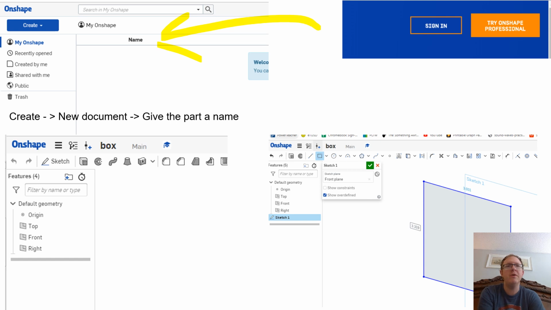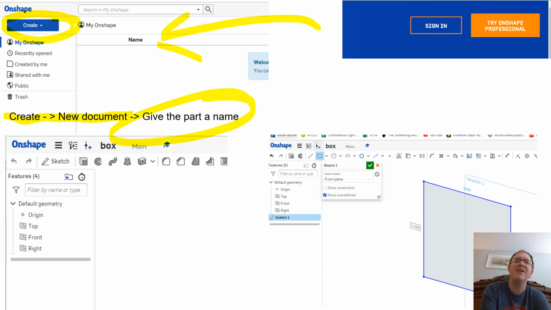And the most obvious button, the first one, is create. And when you hit create, it asks you if you want to make a new folder or a new document, which I thought was a little strange. I want to make a new part, personally, but apparently if you click new document, that's actually what they call parts. So go ahead and hit create, hit new document, and then give your part a name. It'll say give your document a name, but it's your part file.